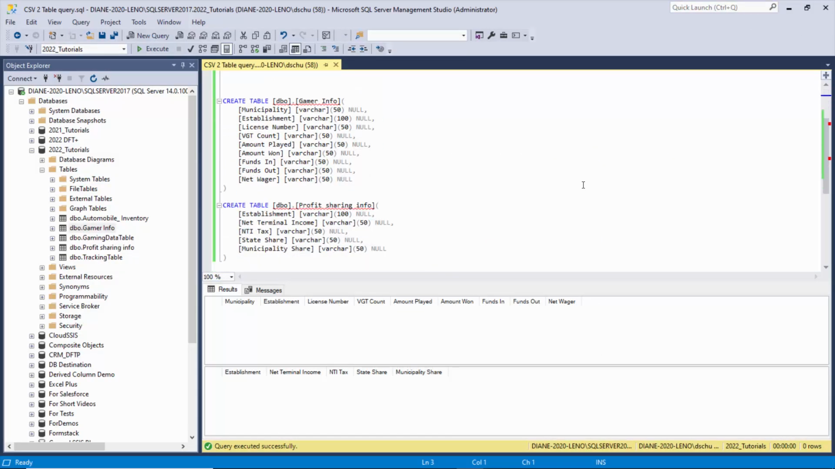Now here is how I have the tables set up. This is the first table, which we're calling gamer info. And then the second table is called the profit sharing info. In both tables, I have the establishment column set up to be 100 characters in length, and the rest of them are all 50. And so here you can see the establishment column in the second table is set to 100 in length.